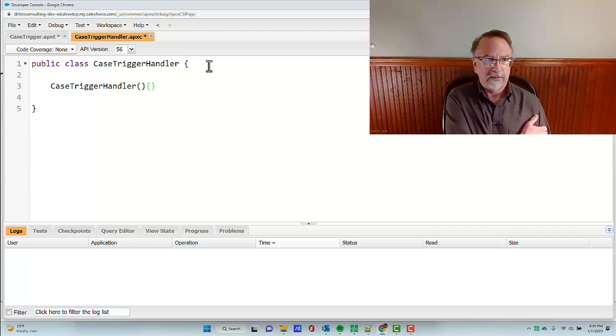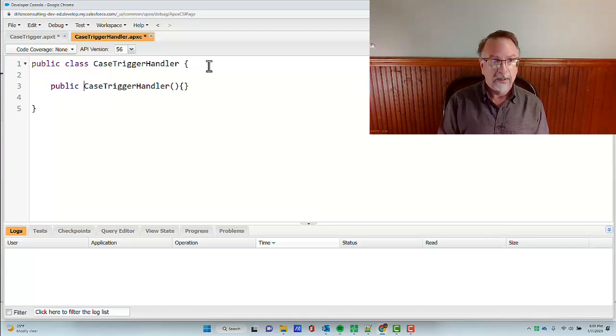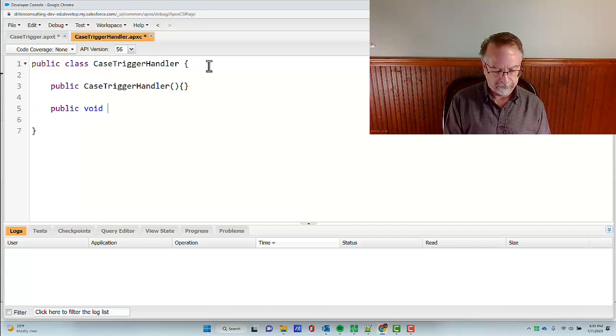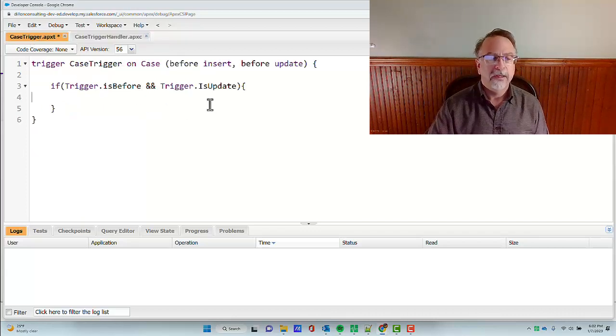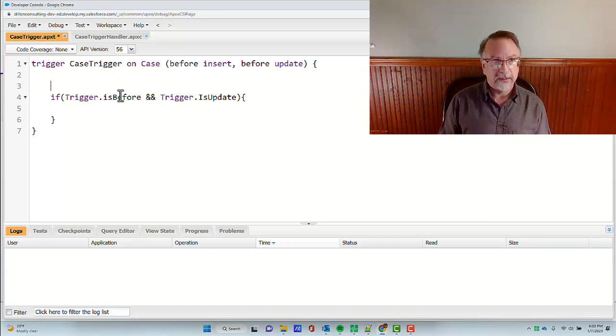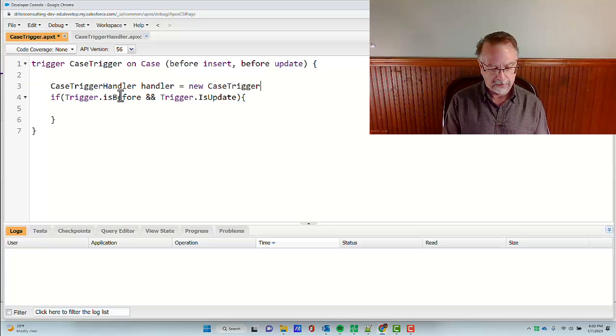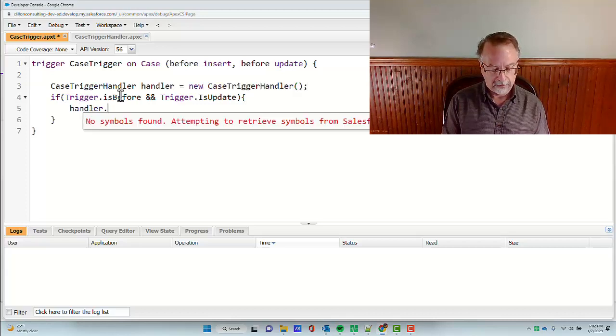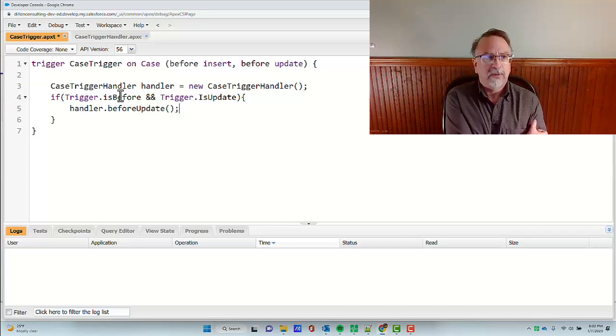We'll create a constructor just to make sure that works. We'll make it public so we have no problems accessing it. And then we'll create our handler. All right. So here in the trigger code, we will make a reference to that. I'm going to instantiate the handler outside of the if statement. And we'll call our before update.